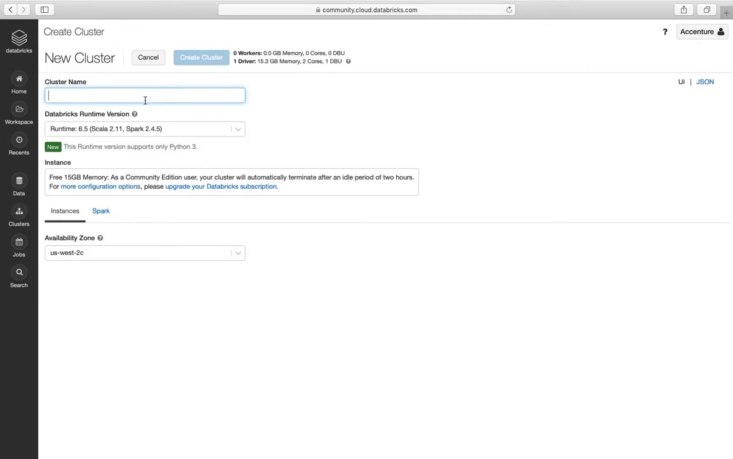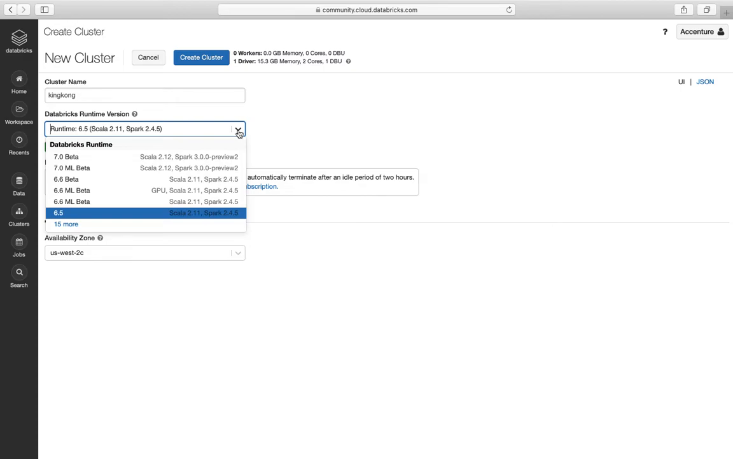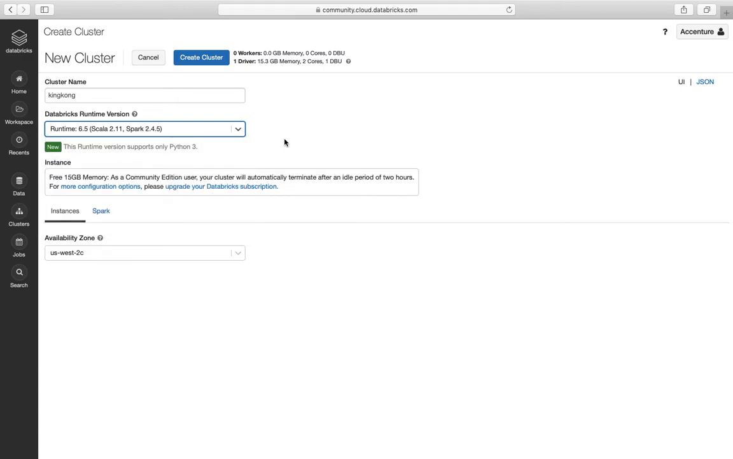I'm gonna name it King Kong. And you can choose your Databricks runtime version there. There's a lot of GPU Scala. I'm gonna choose the latest one. And then it's got a free 15 gig memory, and this terminates after an idle period of 2 hours. So I recommend just have shorter jobs to use.